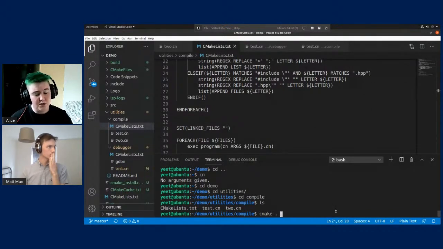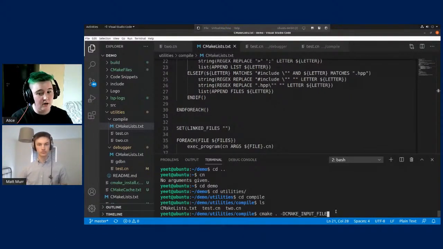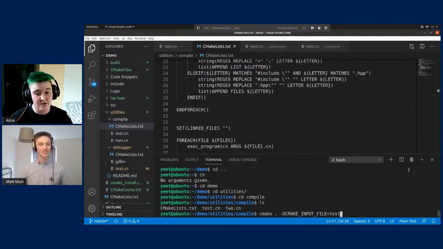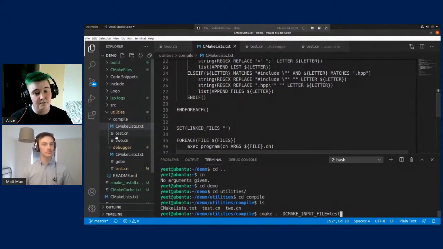So, in order to run it, it's cmake dot, the dot just means in this directory, and then we need to add a flag. So the cmake needs to know what file we're trying to compile first. So currently that variable is called cmake input file, and we want to add test. It is up to you if you want to add the extension. The extension is not essential at all. You can add the CN, you cannot add the CN, up to you.